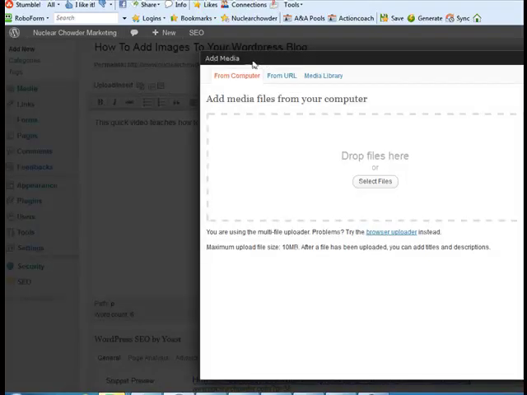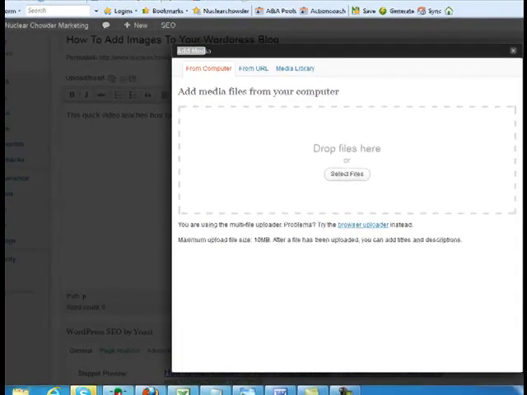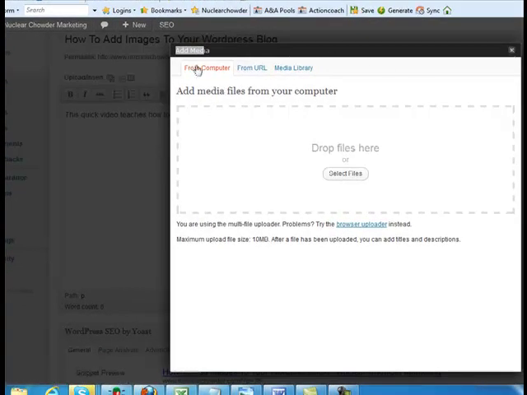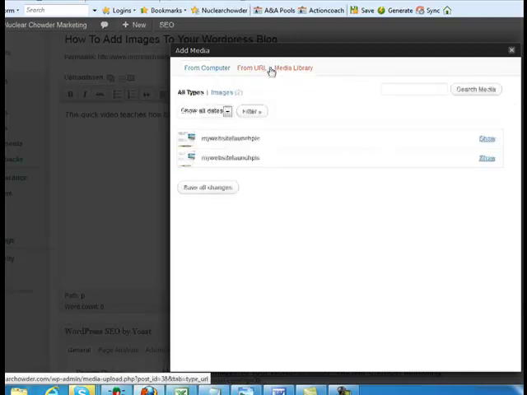You've got a couple options on this. Let me move this screen over here so you can see the whole thing. It's got the X up here, but it defaults to from your computer. You can do it from your computer, from your URL, or your media library. The media library is things that you've uploaded already. Once you upload a picture, it's actually in your media library, so if you ever want to use that picture again, you can just get it right from your media library.